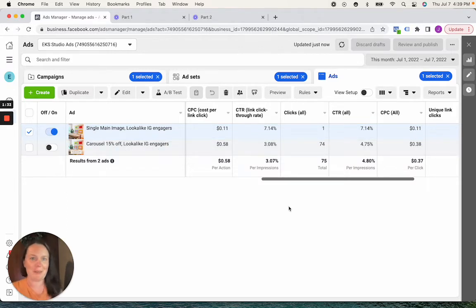Which one do you think we should spend her money on? The one with the 7% click-through rate. For now, right? Like, let's let the data come in and inform our future decisions. Again, check in on this next week, but that is huge.